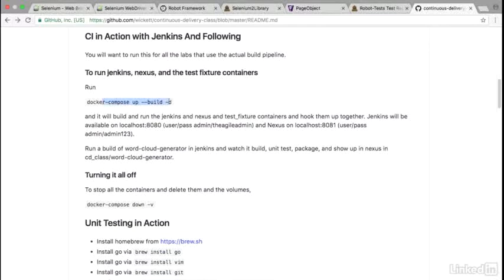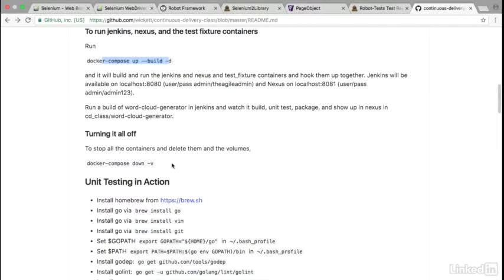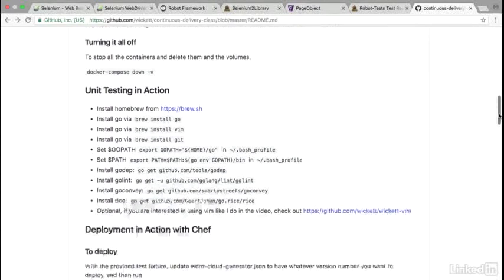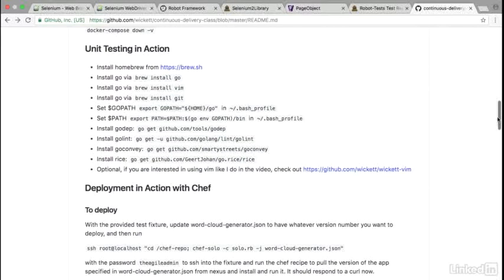The README contains the information seen in the video on how to start and how to stop it. For the video on unit testing in action, many of the same requirements we set up earlier for Git are the same here.